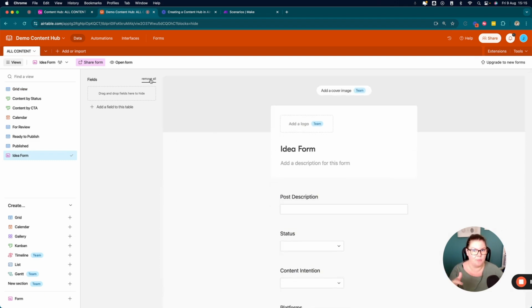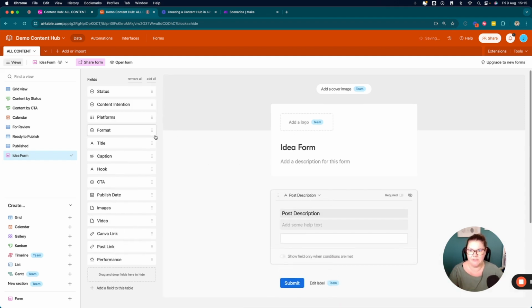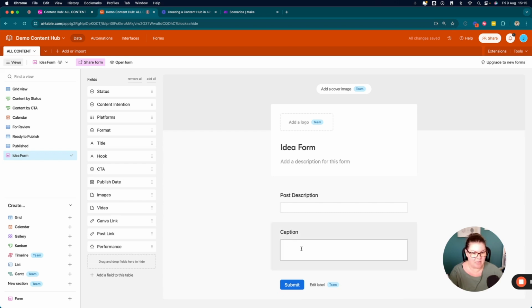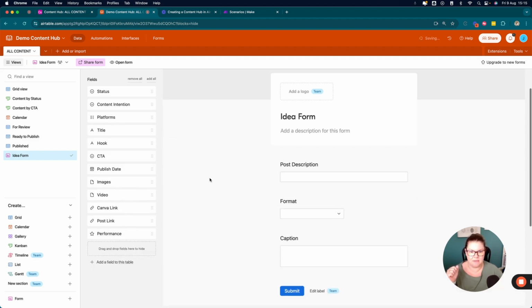So if you want to, you can remove all the fields and then drag in what you want. So we can have a post description. You might want to, let's think, you could have caption if you want to, or you could just have the description of kind of what you want, but let's do caption. Or if you want to, you could even have an extra column for idea if you want. So you could have caption, you could have what's the format, whoops.